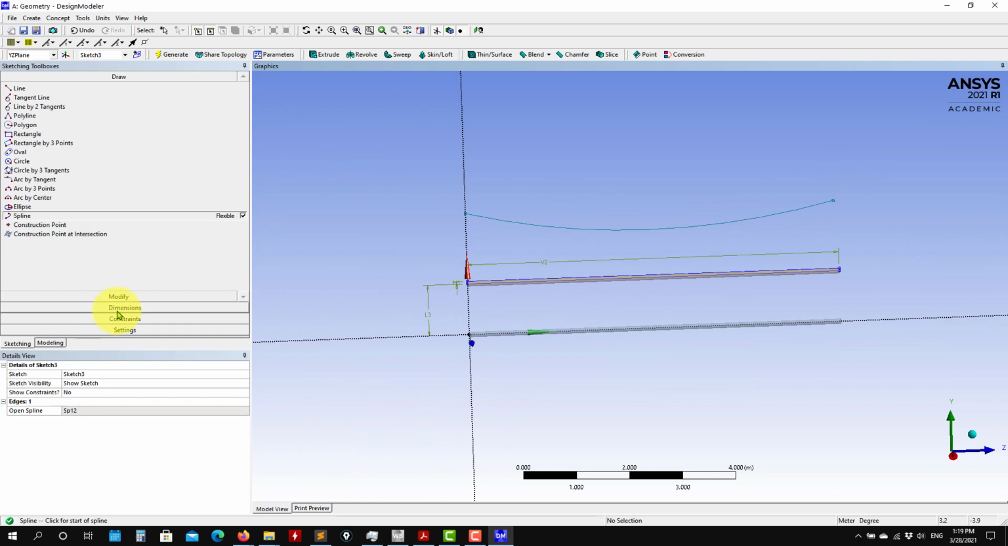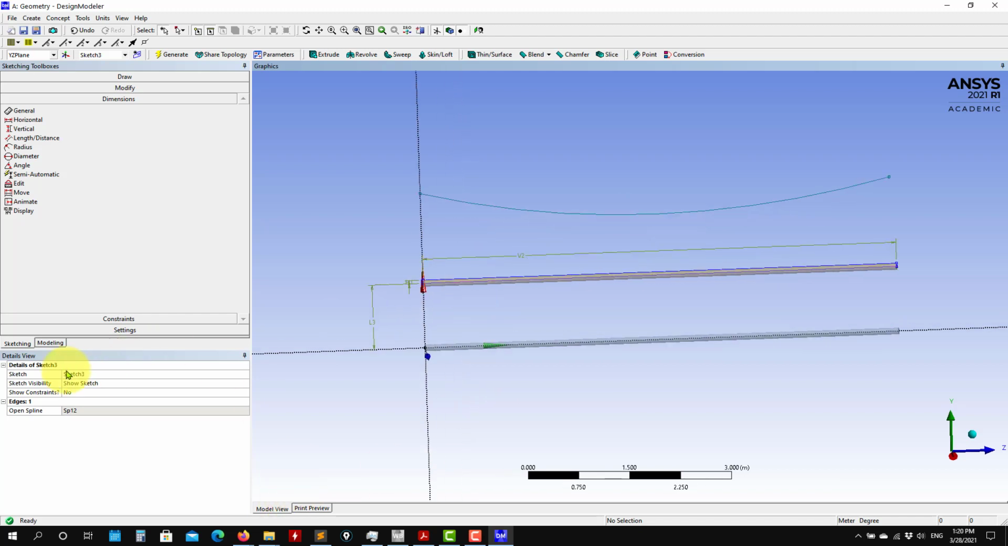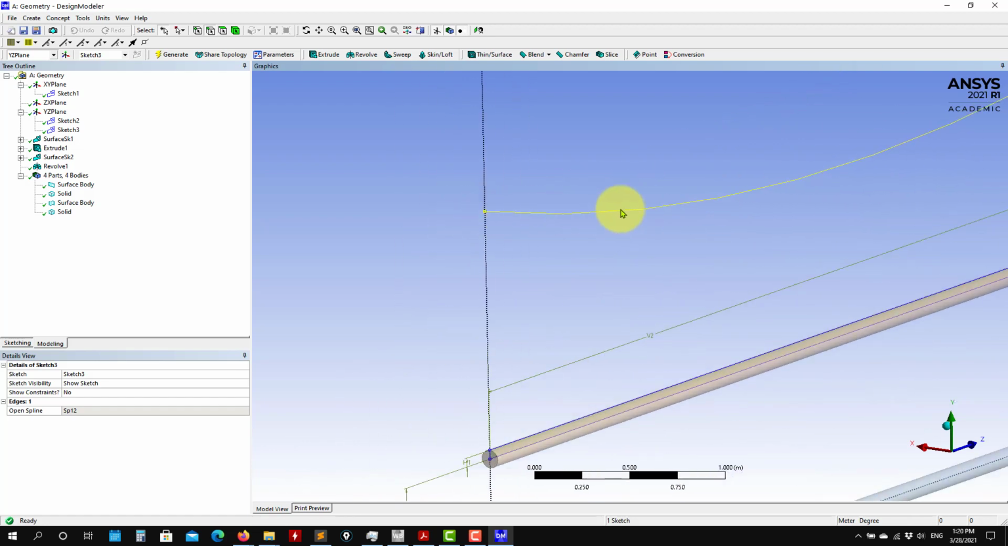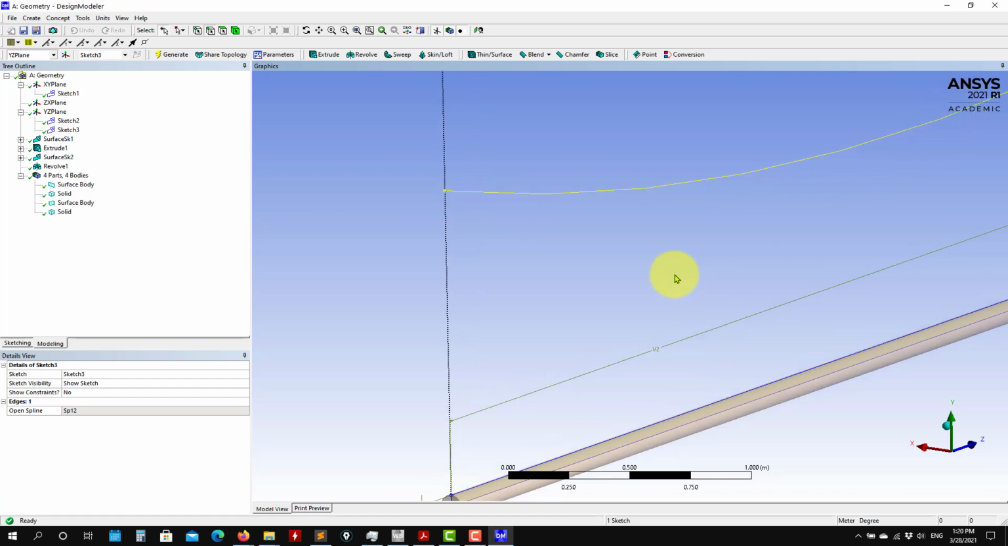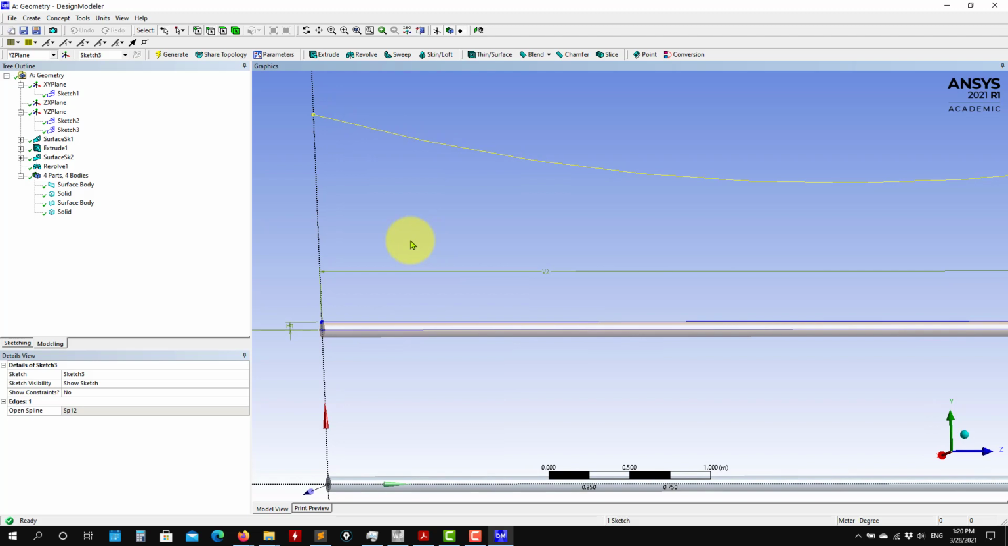Okay, I can add a dimension, so I can say horizontal. Splines are tricky to add dimensions to, but anyway. What I want to do now is attach a profile to this line, and then this profile will follow this line. Here I will show you another option which is important when you are doing parametric CAD. You need to create support geometries or support planes.